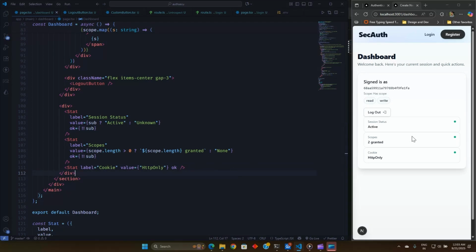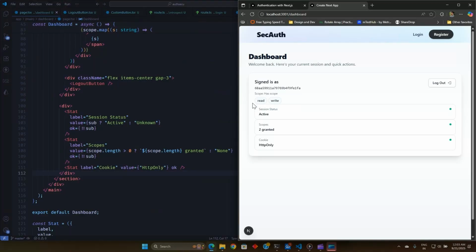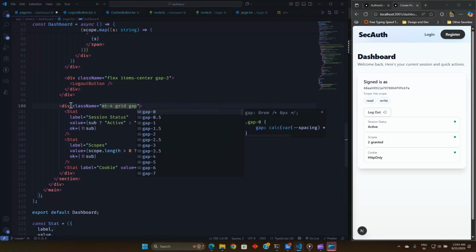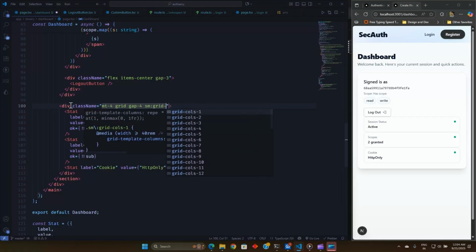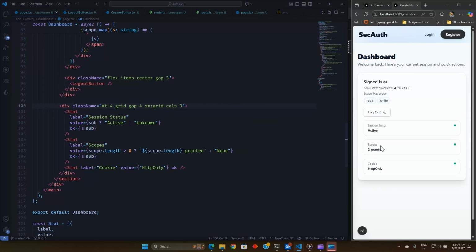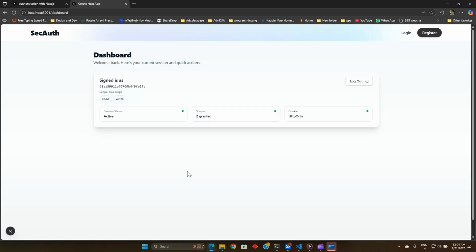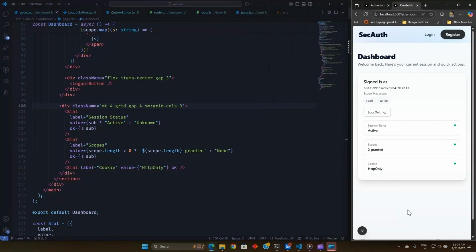Okay, so now you can see these cards are in the same column, and in the desktop view there is no space between them. So let's add some style to the main div. For this div we will add margin top of 4, grid gap of 4, and for devices greater than small, grid columns to be 3, and save. So now you can see it is looking good, and it is also responsive. On larger devices there will be 3 columns, but on small devices it will be in a single column.